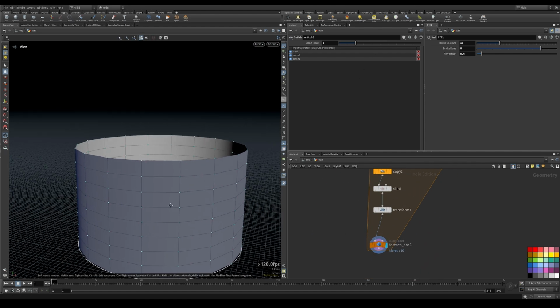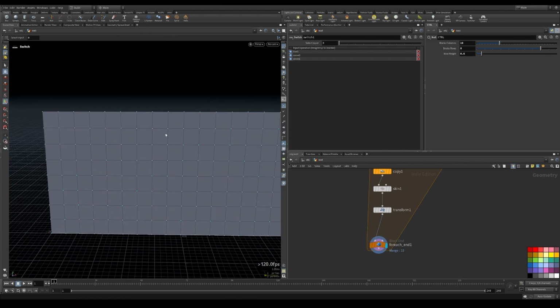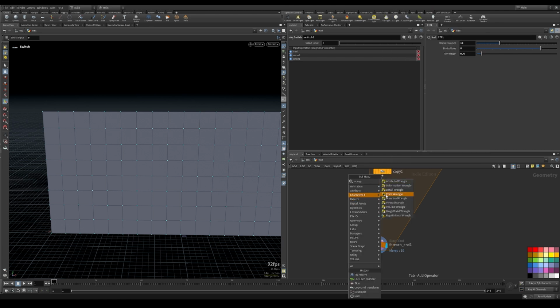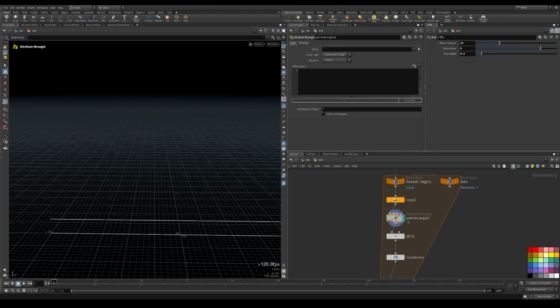Now we want to start to add some variance to the bricks, because maybe we don't want each brick to have the same size. And we will do it with the classic point wrangle. So let's take a point wrangle and we want to plug it after the copies, but before the skin. And here, let me just zoom in a little bit so you can see what I'm typing.